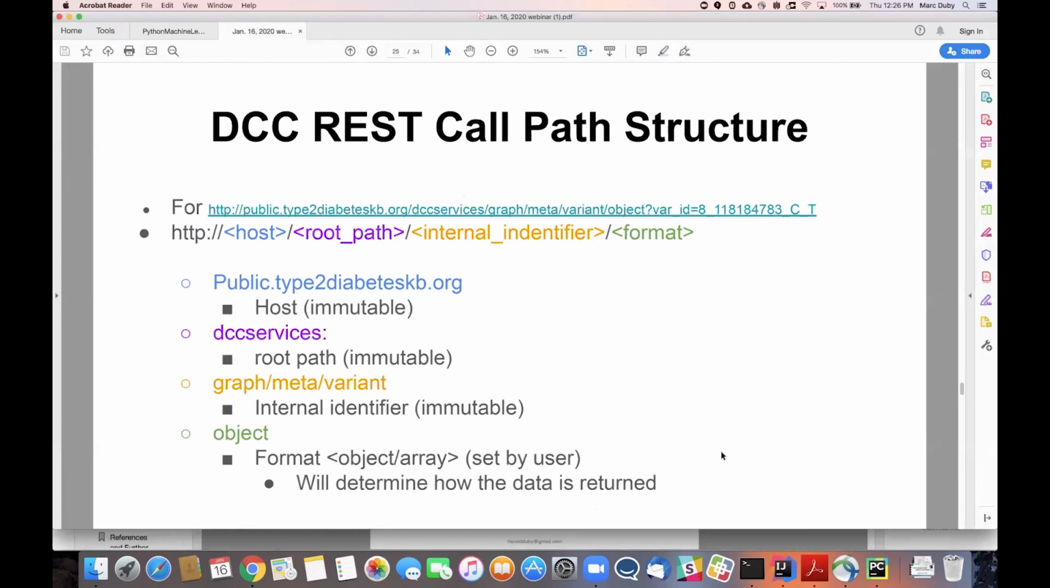So again, just to reiterate, this is just for informational purposes. The structure of the REST call is the host, the root path, and then the internal identifier. The internal identifier will determine what the call is, and then the object format is at the end. The parameters will vary based on the call. Some will take genes, some will take variants, some will take positions.